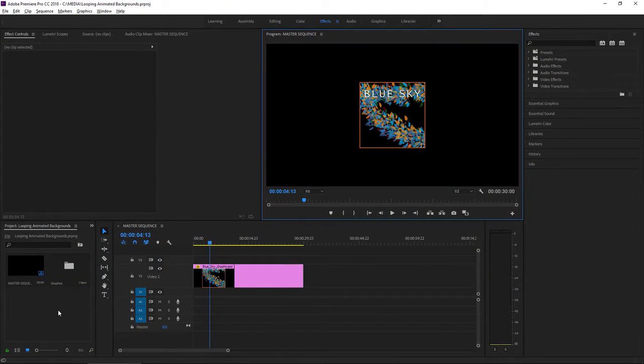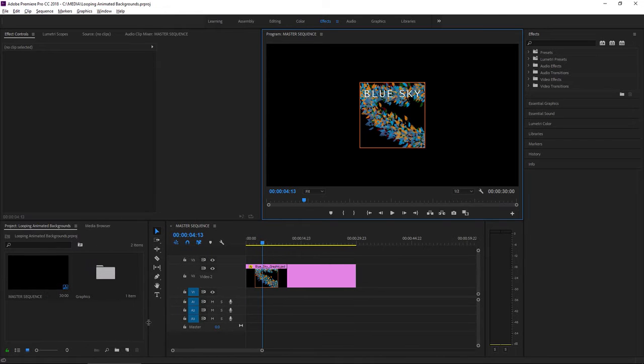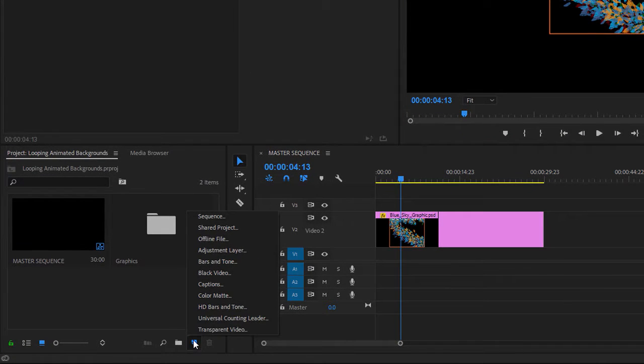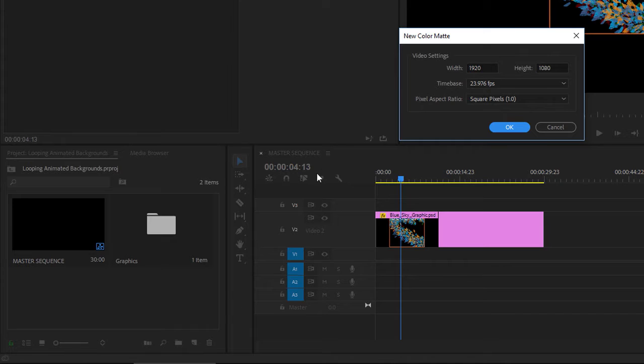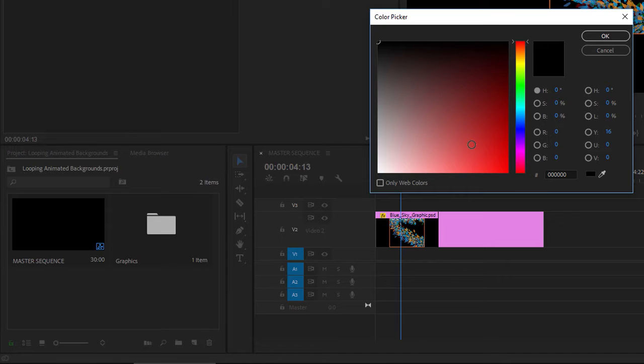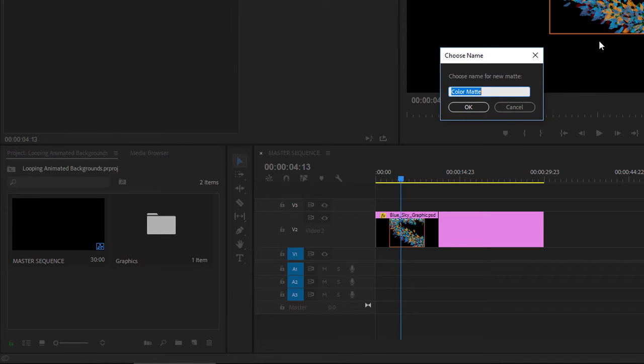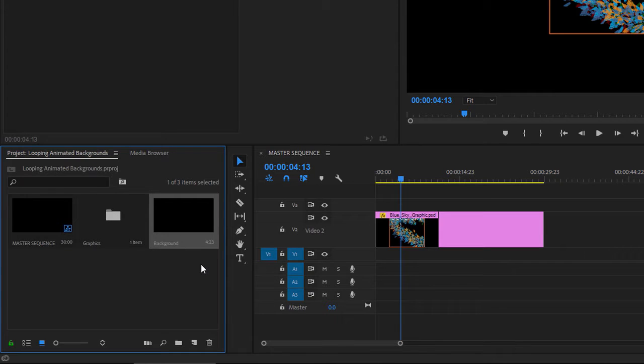And let's see if we can generate a background that'll be a little more interesting. I'm going to begin by creating a black color mat. So I'll just resize the project panel a little here so we can see all of the buttons at the bottom of the panel. I'm going to click on the new item menu and choose color mat. By default, the new color mat will be based on the current sequence settings. So we've got the width and height and time base and so on set correctly. I'll click OK. We can choose a color with a standard color picker, and I'll click OK again because I'm happy with black. I'll type in the name background and click OK. And here is our background color mat in the project panel.